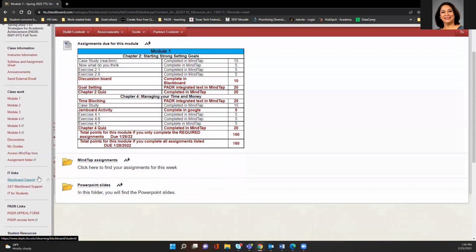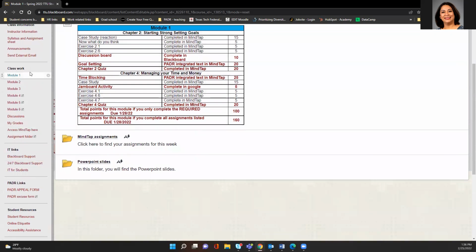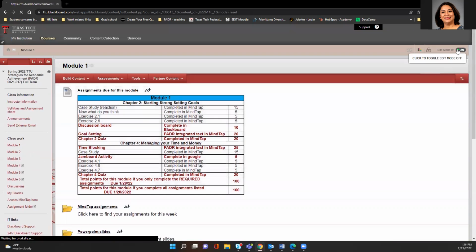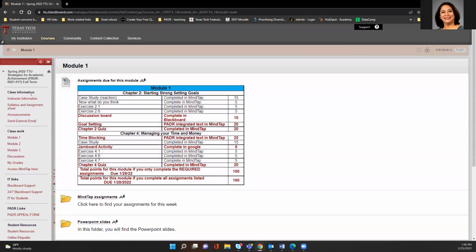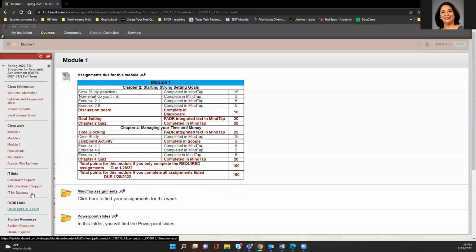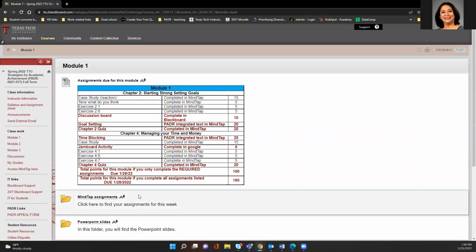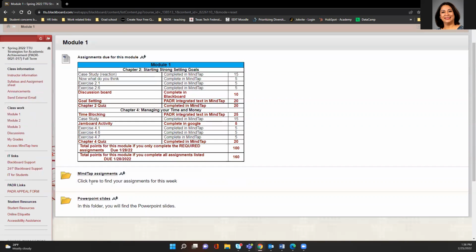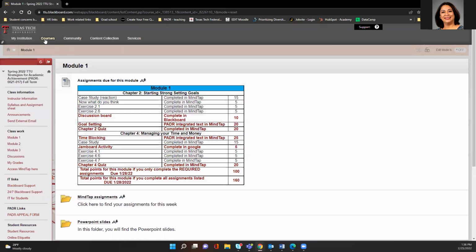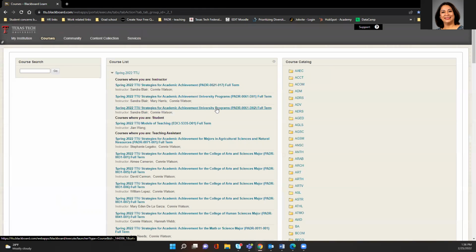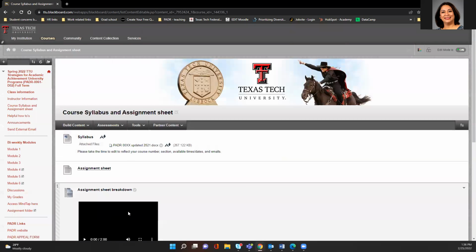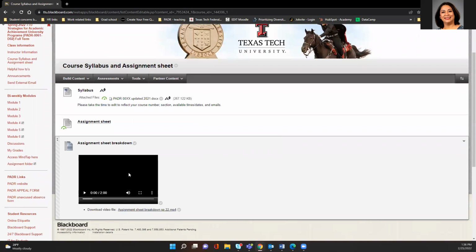Let's see. I also like to break it down for students, so it won't be as confusing. Basic class information, classwork, their IT links directly related to our PADR program and things that benefit them. And then of course I give them student resources. Now for our online courses, it's a little different.